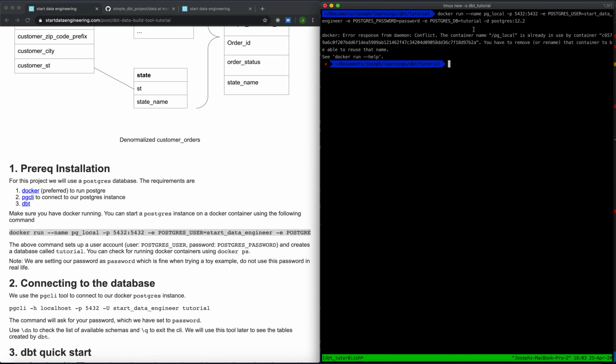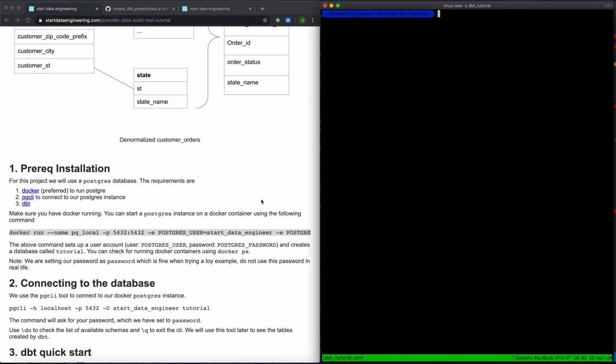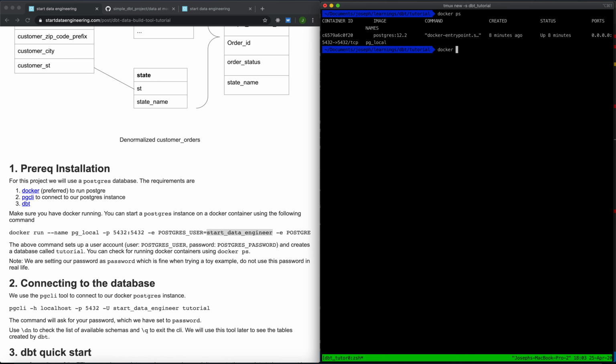I think I have the Docker container running already, so this will work for you, and you could just type in docker ps. We can stop this, right? We can docker stop the container, docker remove the container.